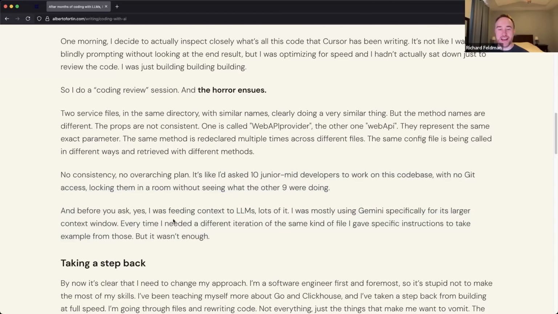And you also mentioned that you were feeding context to them, lots of it, mostly using Gemini for its larger context window. So this would have been, I assume, Claude 3.7 Sonnet and Gemini 2.5 Pro. Is that right? Yes, I think at some point 3.7 came out throughout this process. I switched to it from 3.5, and then I was using 2.5 Pro, and I was using ChatGPT o3 mini as well.